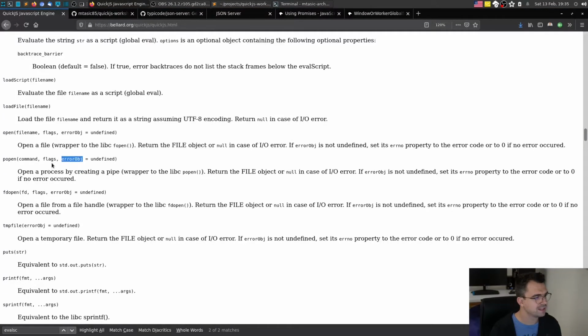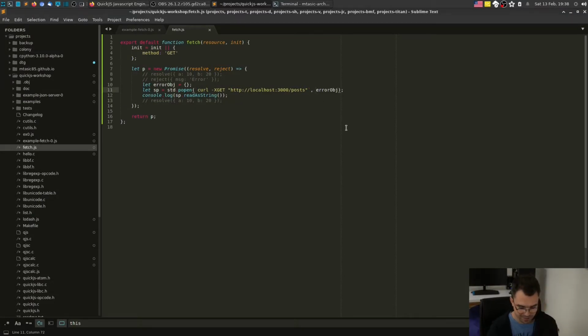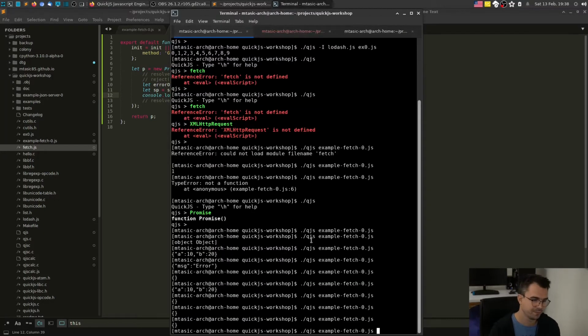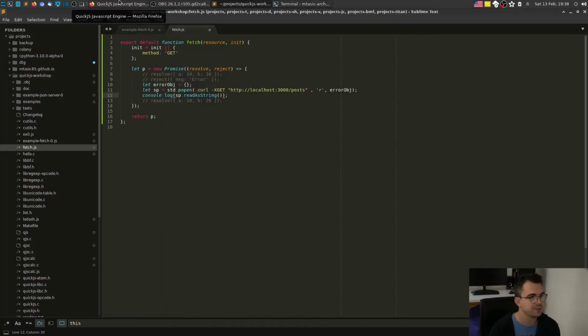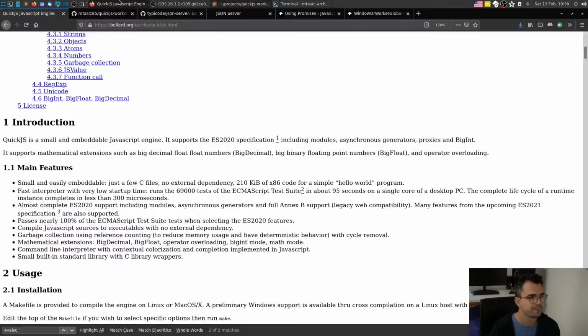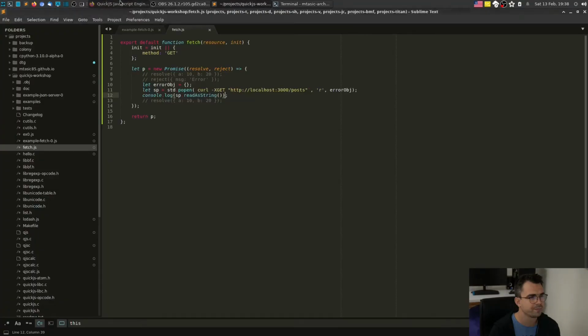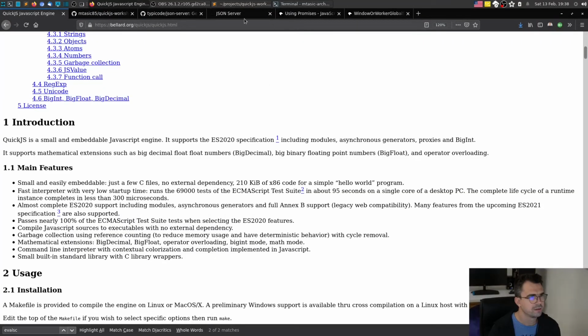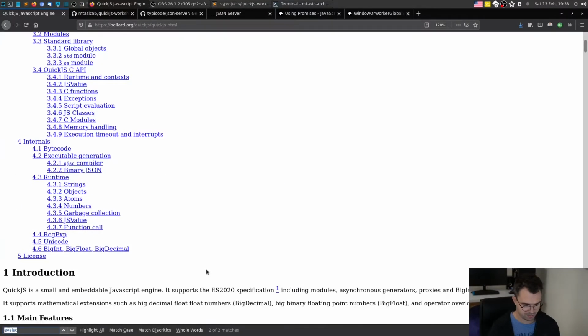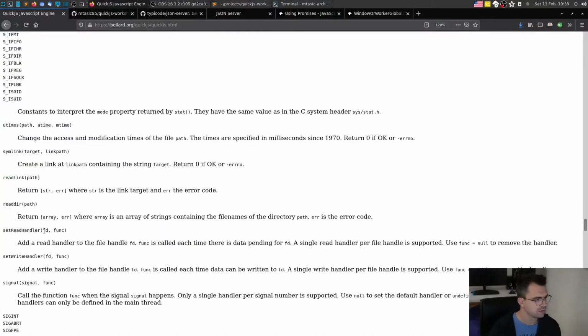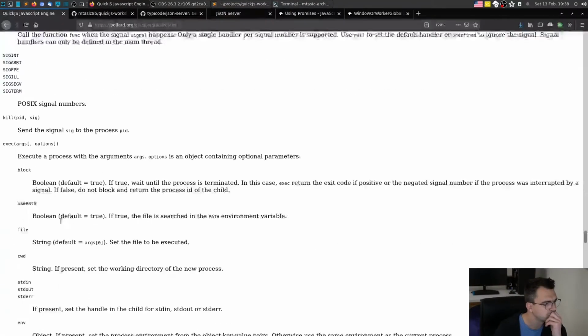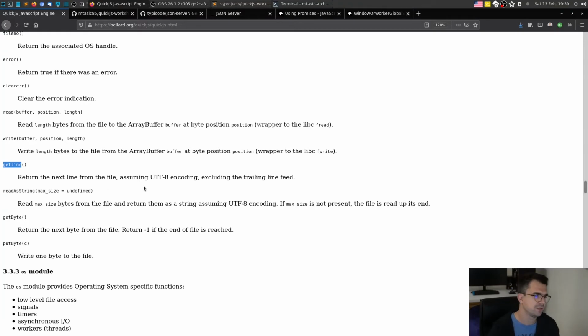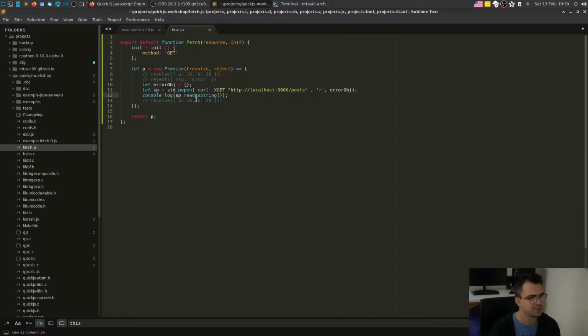Oh, we also have flags. For flags we need read, and it's just R as a string. Let's see right now. This is kind of interesting, really. Let's see if there is getline. Return the next line from the file, assuming UTF-8 encoding, excluding the trailing line feed. All right, let's check this one.